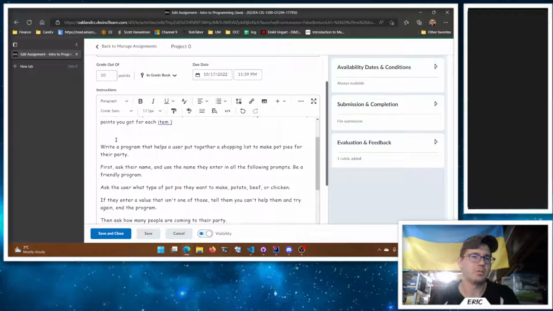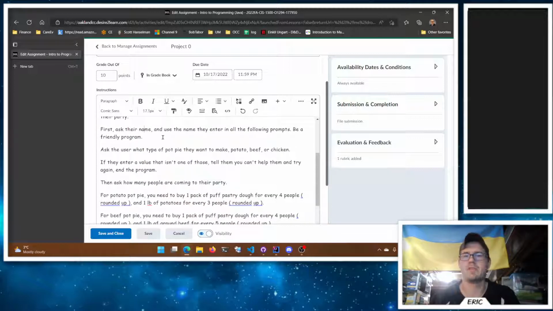So we're going to work on this program that puts together a shopping list for making pot pies for our party. We're going to ask their name, and we're going to use the name in the prompts because we're a nice program. We're going to ask them what kind: potato, beef, or chicken. If they enter one that's not that, tell them we can't help, try again, and the program just ends. We don't need any special validation, just a quick message that it's not one we know about, and we can't do it.